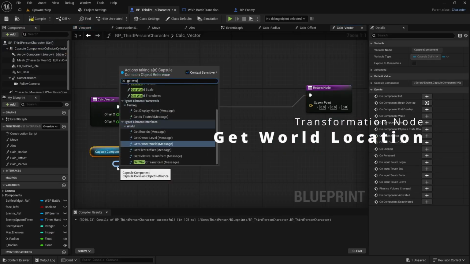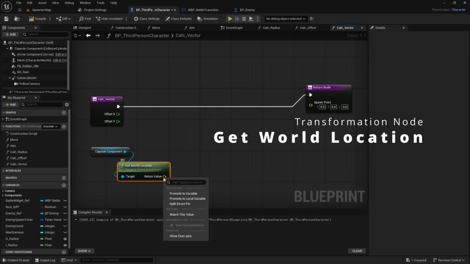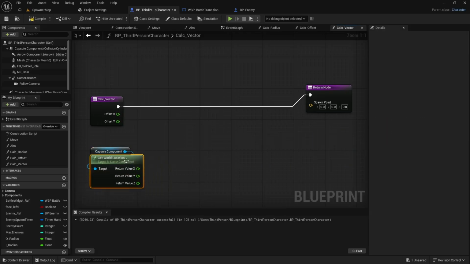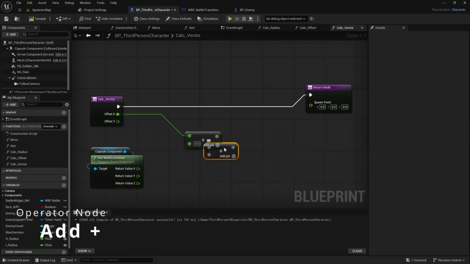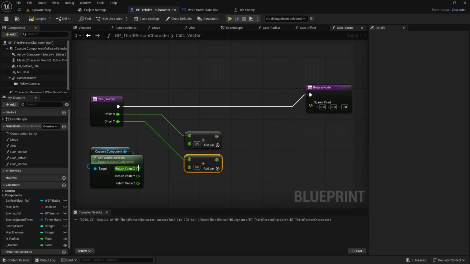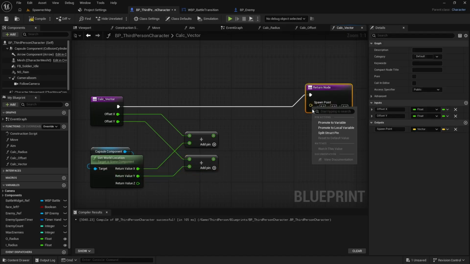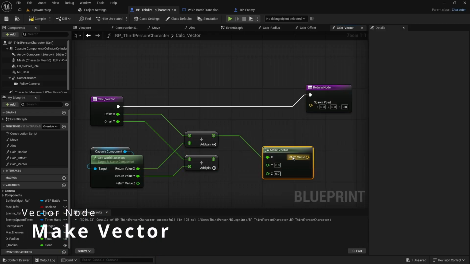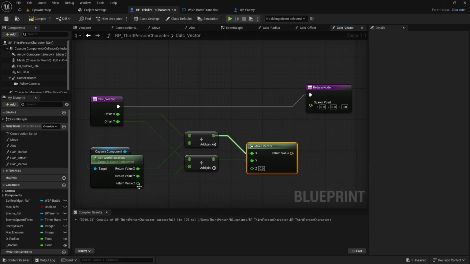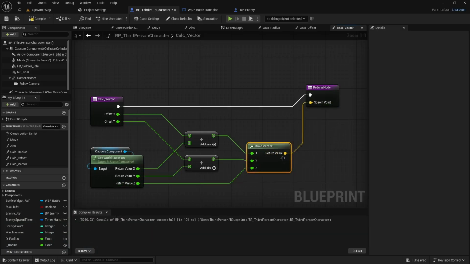I can get the world location. I can split that transform, so I have the X, Y, and Z. And then I can add, and I'm going to duplicate this. So I can take the X and add it to the X offset, take the Y and add it to the Y offset. Then I'm going to split this here. Actually, I don't need to. I can make vector, and then I'll just plug the X and the X, the Y and the Y, the Z into the Z, and then we'll just pass this as a completed vector. And that's basically the three main functions that's going to get us our spawn points.